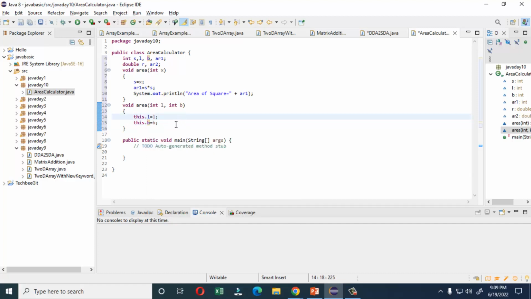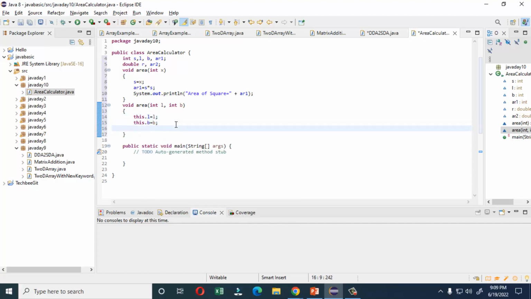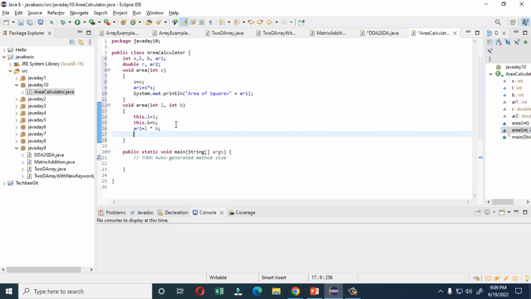Now the area of rectangle is length into breadth, L into B, and now you print it out, sys out, area of rectangle equal to AR1.